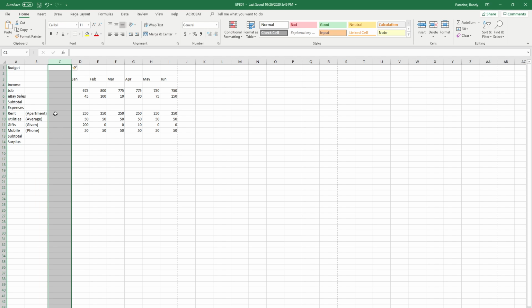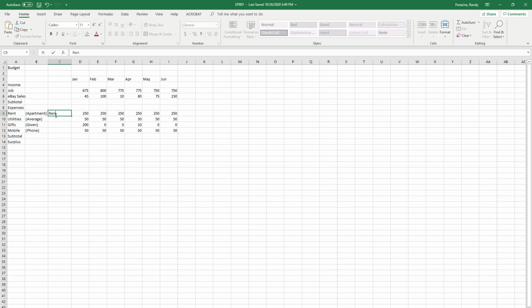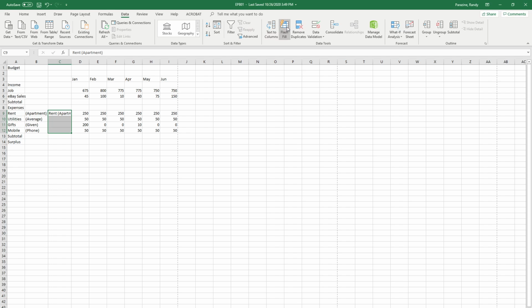Step 5 says use flash fill to fill the range C9 to C12 with combined text from columns A and B. So in order to do that, I'm going to click right here in this cell, C9, and I want to reference the items that are to the left of it. So I'm going to type Rent, make sure you capitalize Rent, and then Apartment, and hit enter. Then you have Rent Apartment, and we're going to highlight down to C12 because that's what it wants us to copy. I'm going to click data, and then click flash fill right here, and it automatically fills what's in the cells to the left of it. That is how you flash fill.